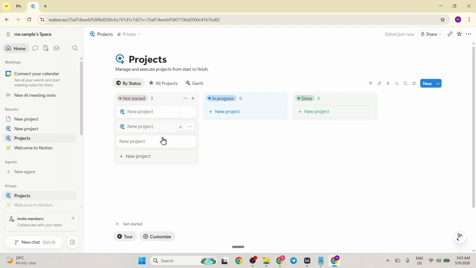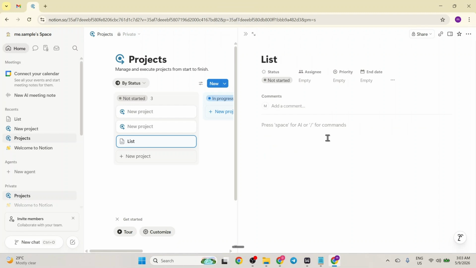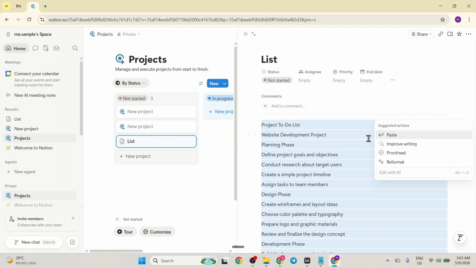I've already got a projects board open, so I'll create a new project card and rename it to List. I'll click into the body of the page where it suggests using the spacebar for AI. To trigger the expansion, I just need to speak the snippet name I created earlier. I'll give the voice command, "To do," and Flow immediately recognizes the trigger.